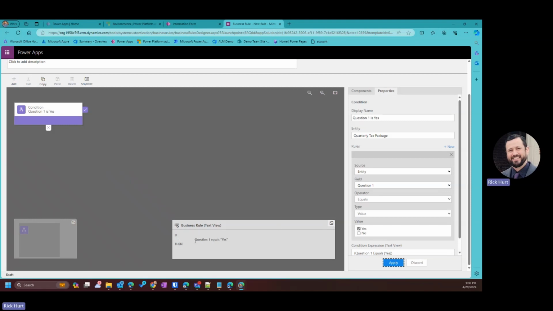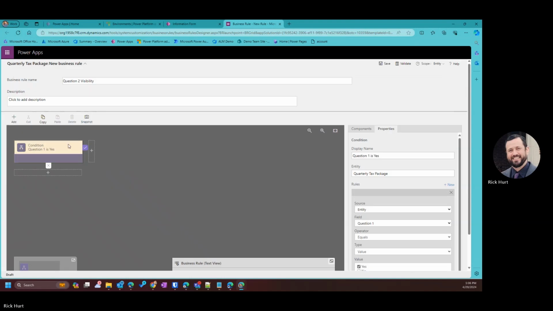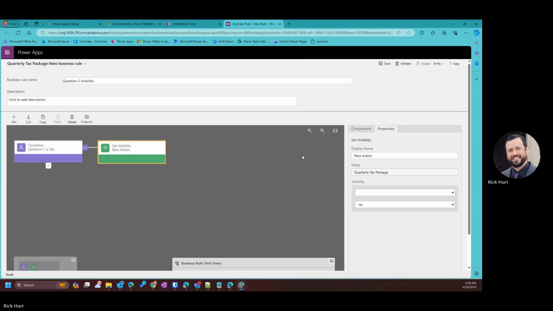Okay, so I have my condition. Now I need to set my action. So I'm going to click on the add. And for this, I want to set the visibility. So I'm going to create the plus sign here. And I want question 2 to be visible.